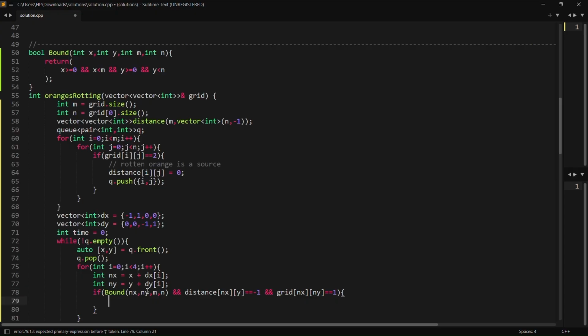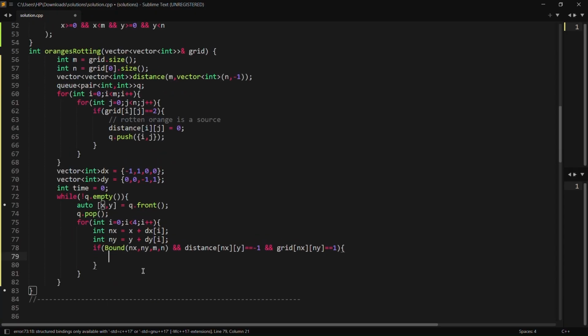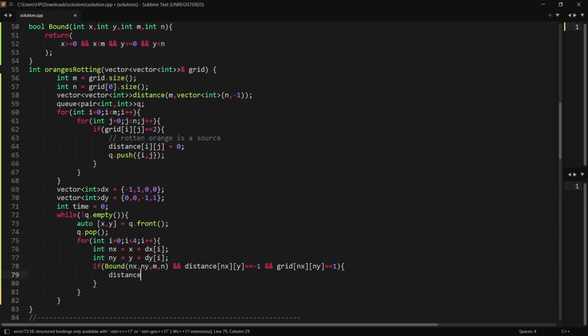In this case, what would you do? You would start your BFS from here. What would be the distance? Distance of new x, new y equal to distance of what we used to do? Distance of current plus 1. That means distance of x, y plus 1.